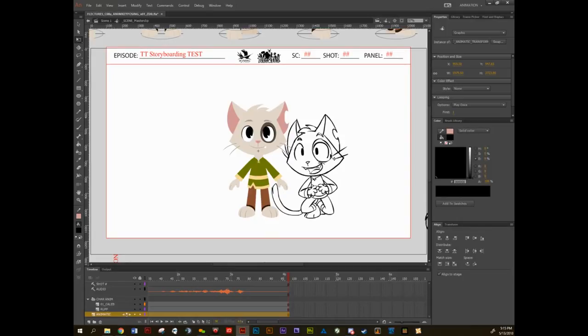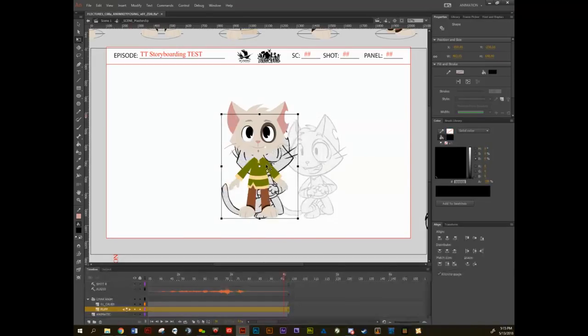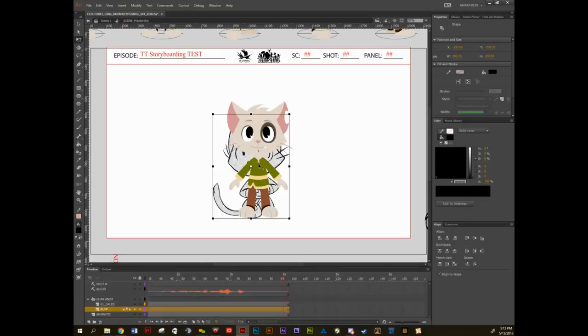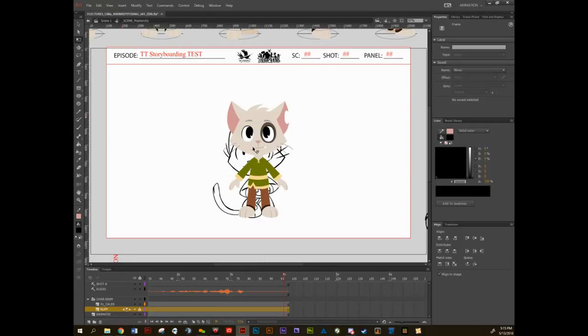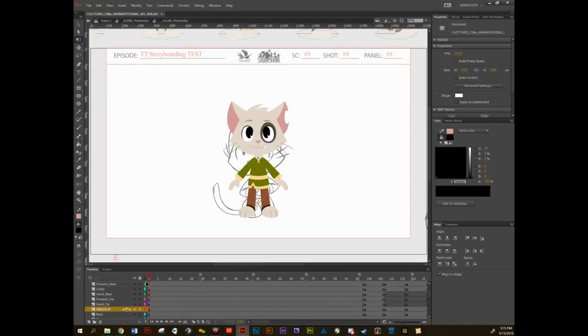So what I'm going to do is take this rough and move it into position here. And I'm going to pose this Caleb puppet to match that rough. So I'm going to lock the rough layer, go into my Caleb puppet layer, and now I can grab all my Caleb puppet parts and start to move things around.